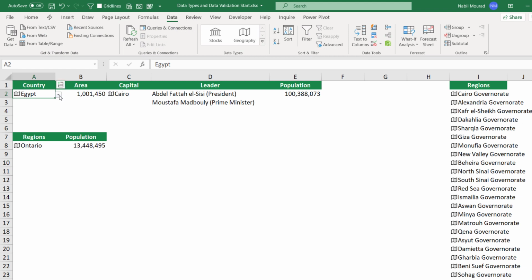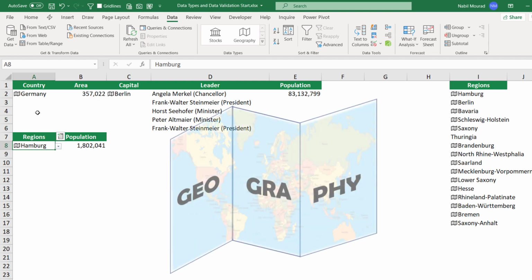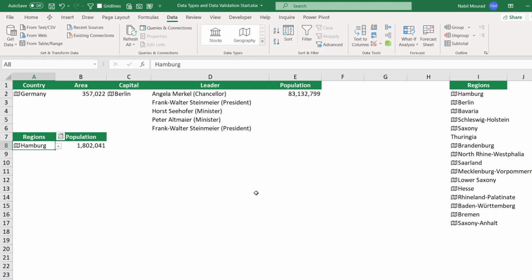Now let's make a change. I select a different country. I'm selecting Germany. This cell has been cleared. So if I click on the down arrow and I select, let's say Hamburg, look at this. Everything is dynamic. And I was able to create two drop lists. The second one is a dependent drop list. All the information lives on the internet and we are extracting it live thanks to the geography data type.